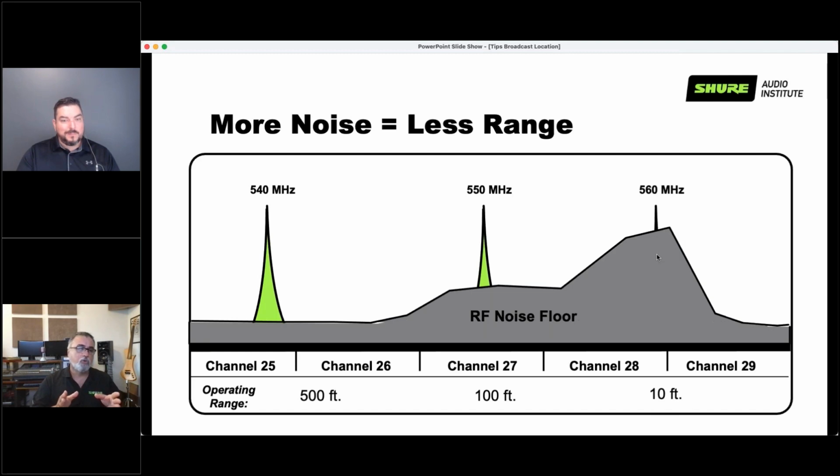This slide shows the same mic on three different frequencies. And remember, a minute ago I said you can be working on a clean frequency or in a very noisy environment where anything can take you out. On the first example on the left, at 540 megahertz, and those are all hypothetical numbers and situations, what I would like you to pay attention to is that the green part, which is my carrier, is way above my noise floor, which is the gray part.